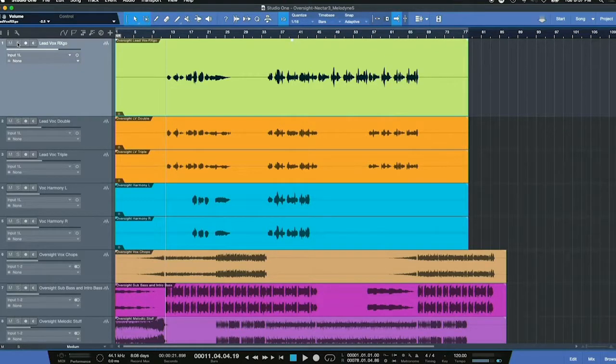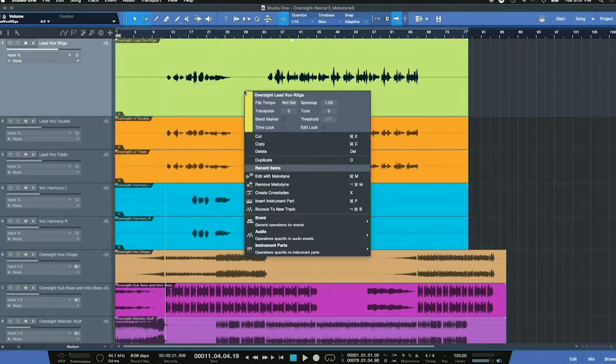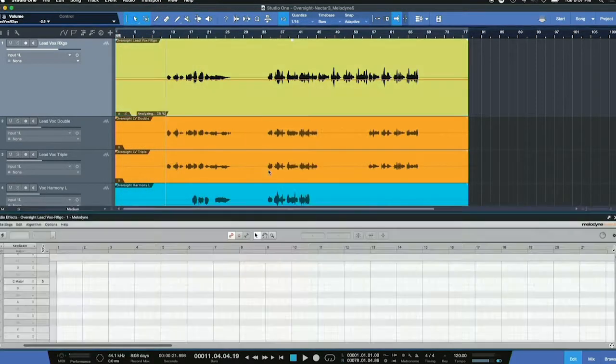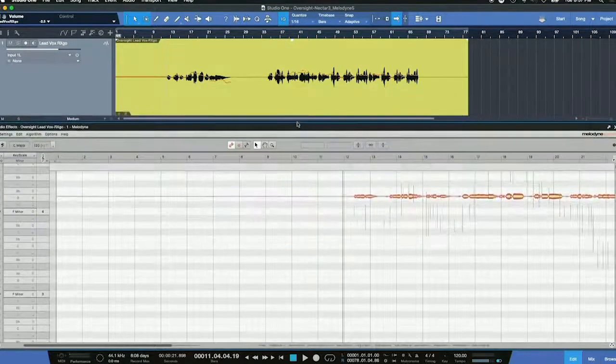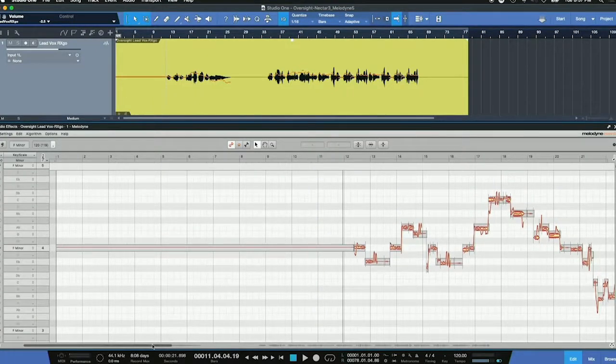So if you wanted to edit this with Melodyne, we're going to select the audio, and now under audio here in my tab, I can choose Edit with Melodyne, or right-click and choose Edit with Melodyne. And this is Audio Random Access. It's opening up Melodyne Essential, which is part of the home studio vocal bundle that we're offering here from iZotope.